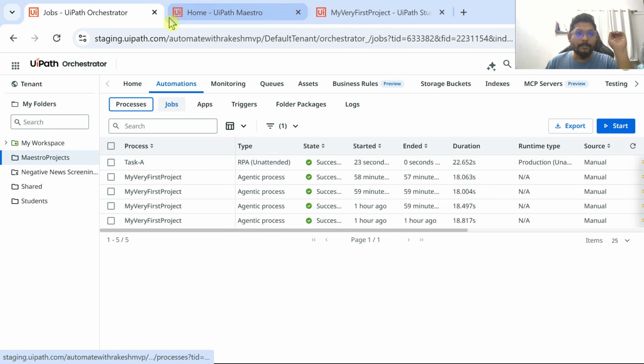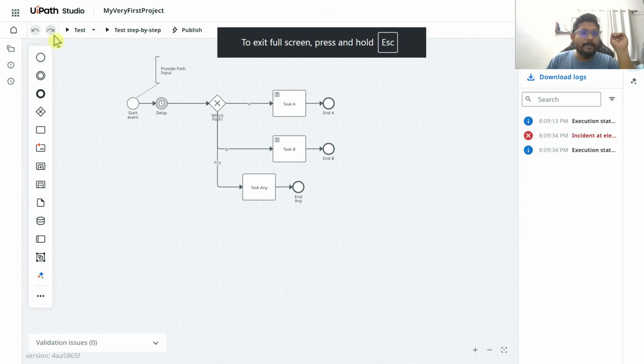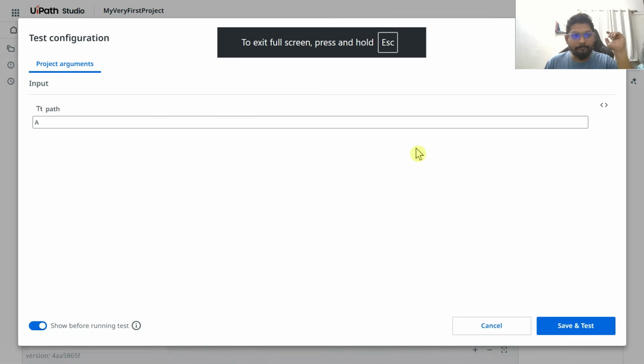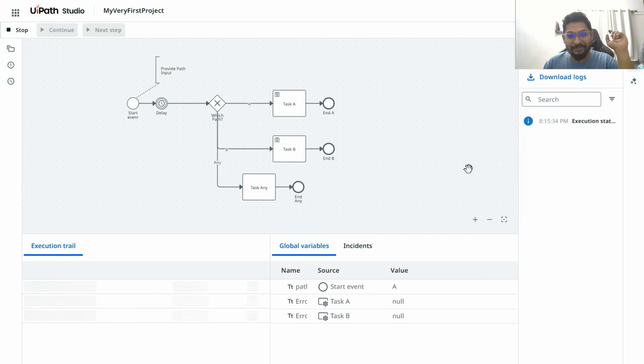Now let's go back to Maestro. Let me maximize this page and hit on test. Okay, I'll keep it path A. We have two failures, so let's see this time if it works or not. Okay. Good. If the errors are coming, at least you know how to fix them.